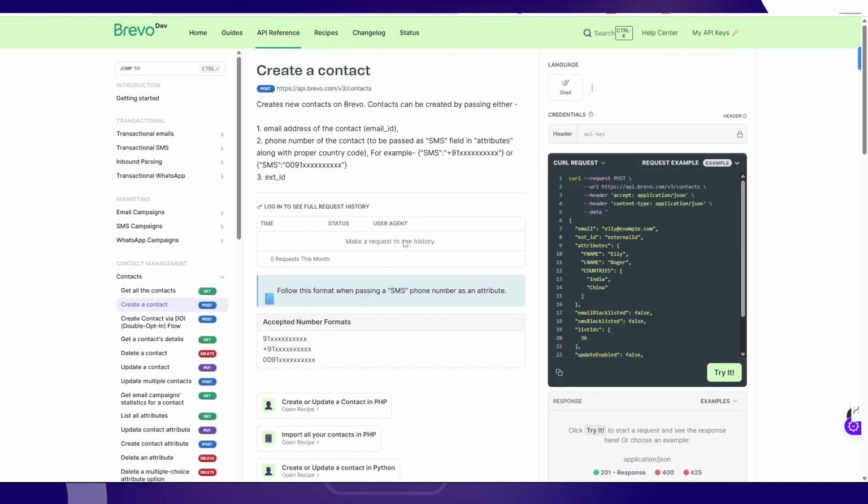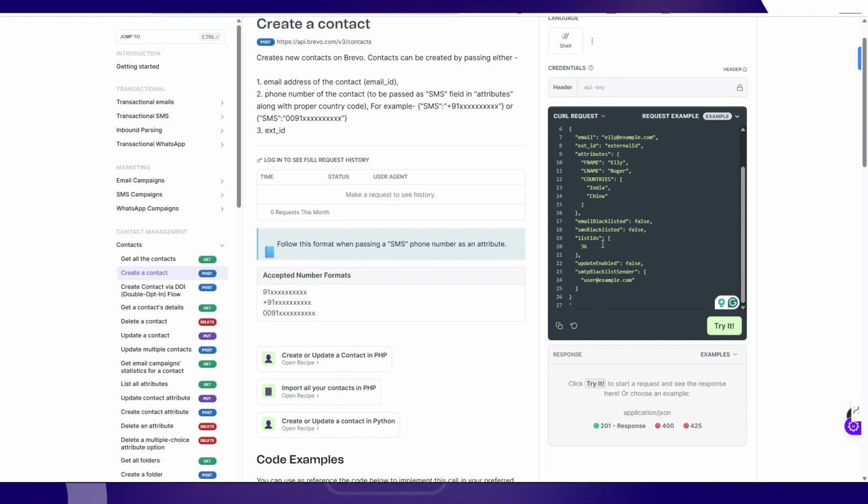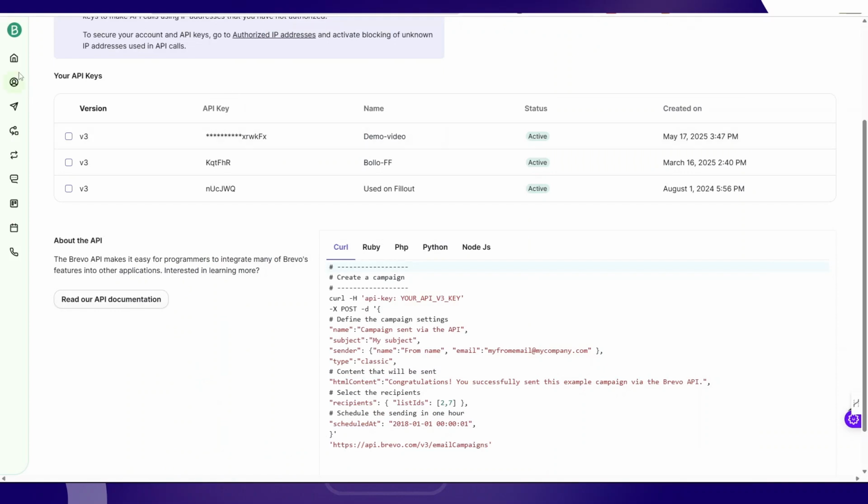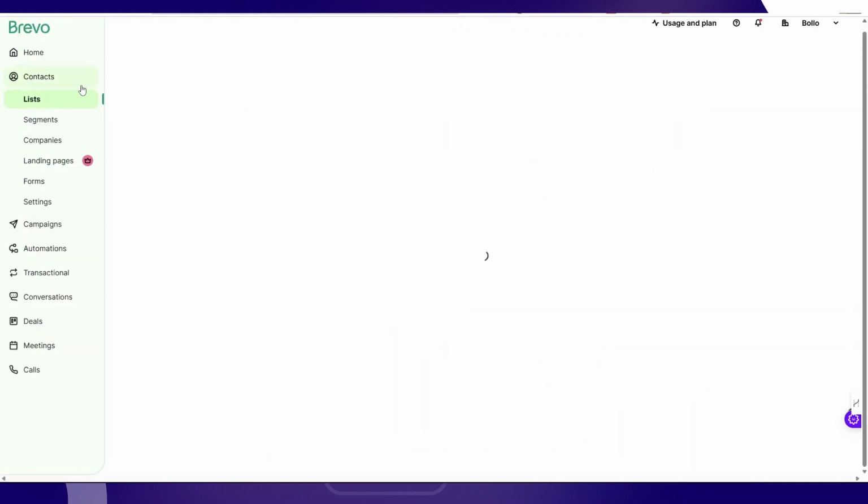So this is an example endpoint and payload on how to create a contact, right? So you need to pass all of these: the email, the external ID, the attributes like the first name, last name, countries. You have other properties that you can set, like list ID, to specify which list you want that contact to be available under, like I showed you under the contacts. So you can specify all of those parameters.